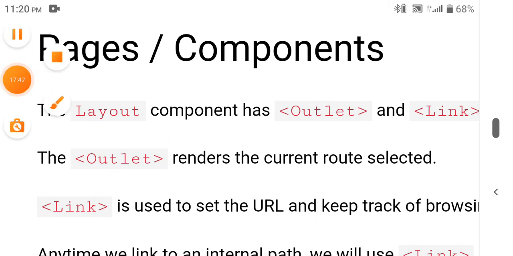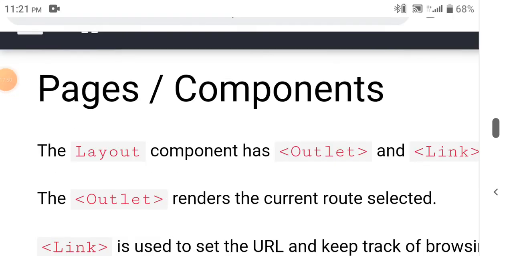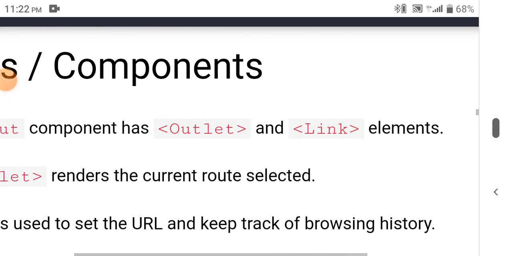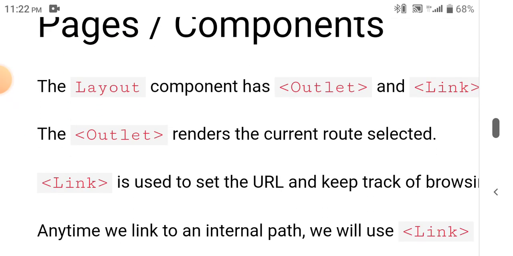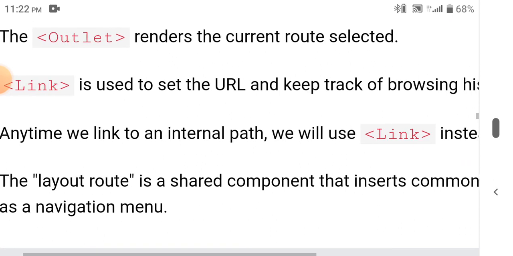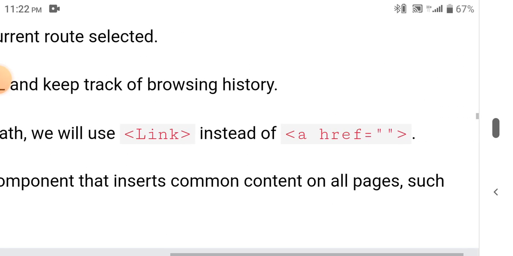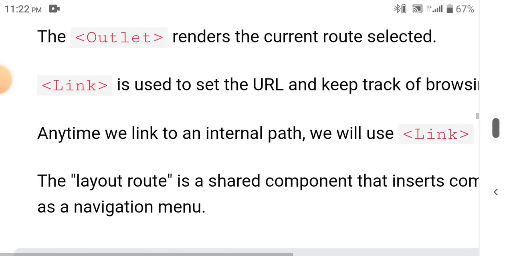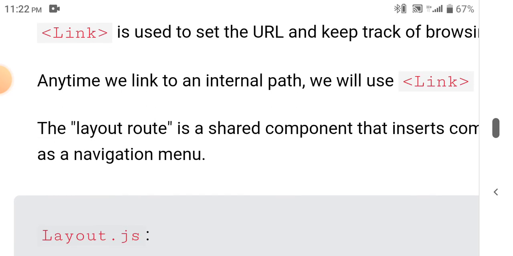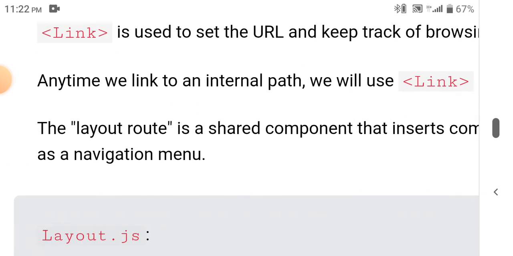Pages components. The Layout component has Outlet and Link elements. The Outlet renders the current route selected. Link is used to set the URL and keep track of browsing history. Anytime we link to an internal path, we will use Link instead of a href equals to double quotation. The layout route is a shared component that inserts common content on all pages, such as a navigation menu.